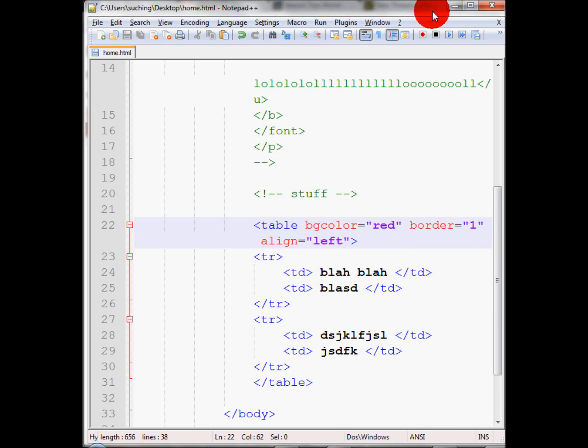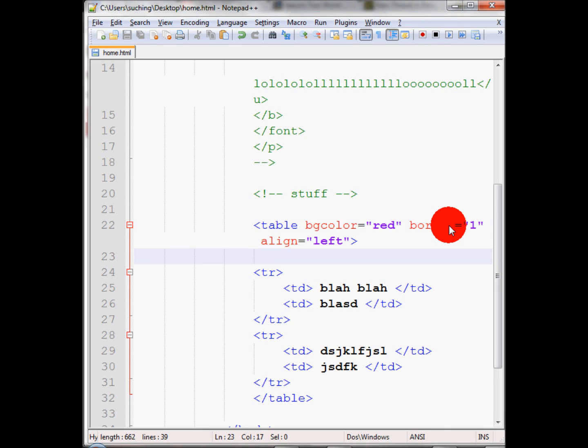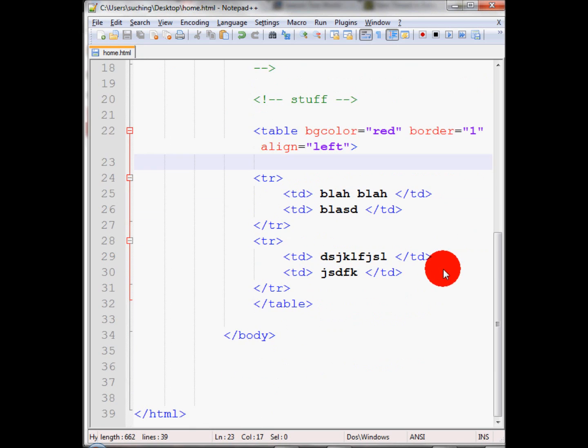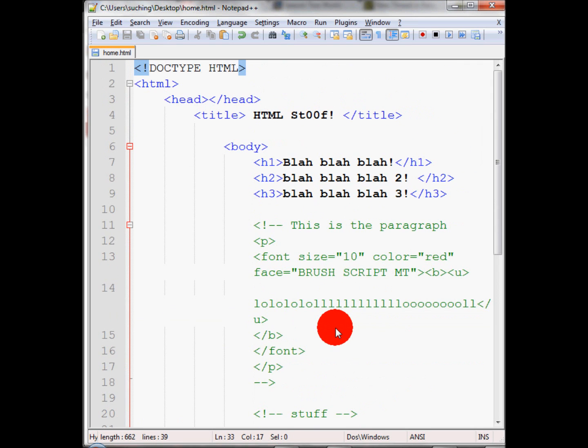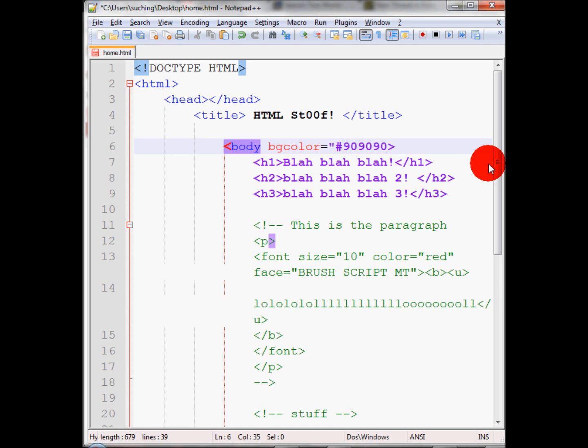Now that I've explained more about tables, I hope you kind of understand what I'm talking about. You can also do this with body. You can put BG color equals, let's just put gray. I'm going to go with 909090, which is just a hex color for a shade of gray. As you can see, the website's now gray.